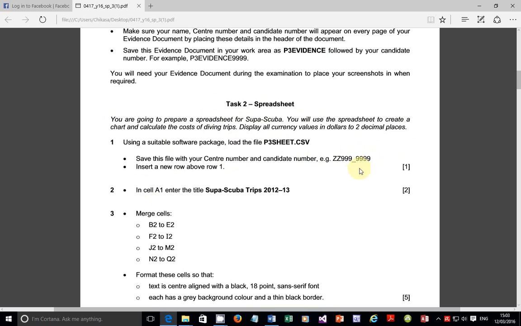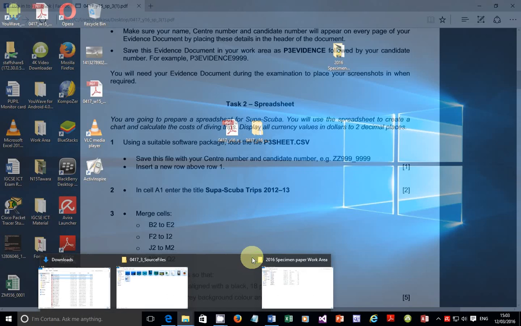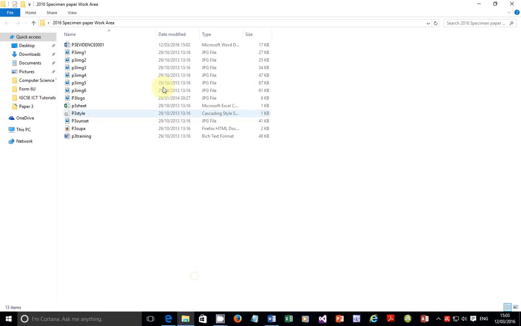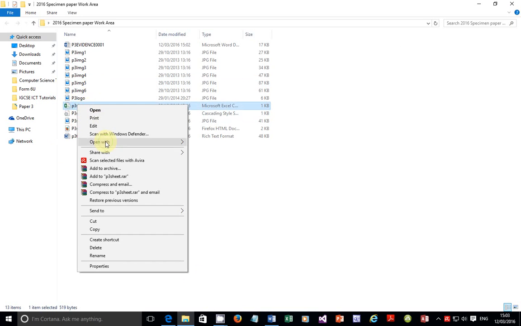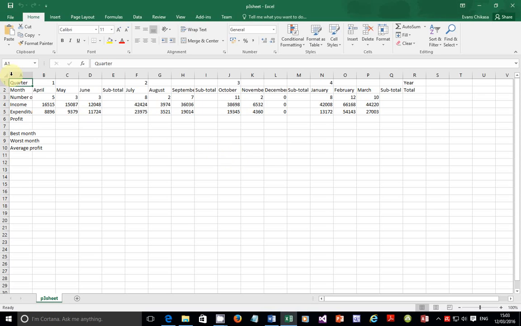Okay, ZZ 999_9999. Let me just open this file before I even read on. I'll go back to my files. Let me close this. These are the files that I did download, and the file I'm supposed to open is this one. I'll go open, then open with Excel 2016, and this is the file.